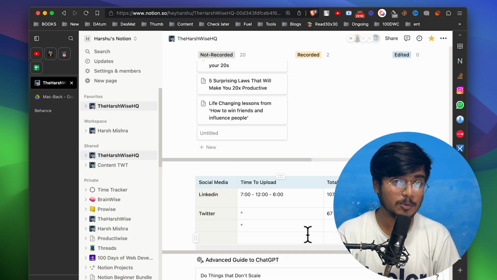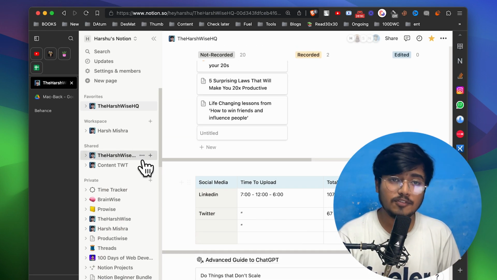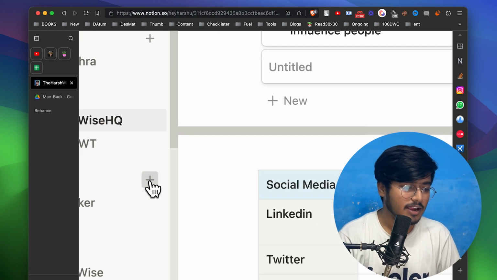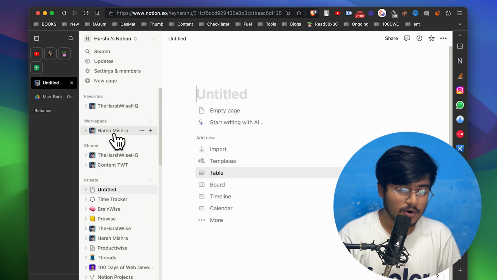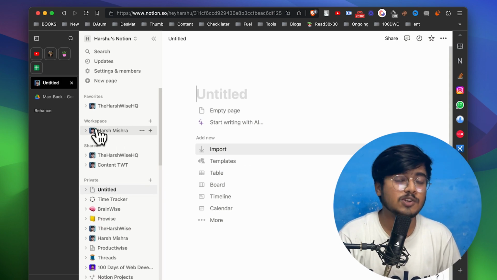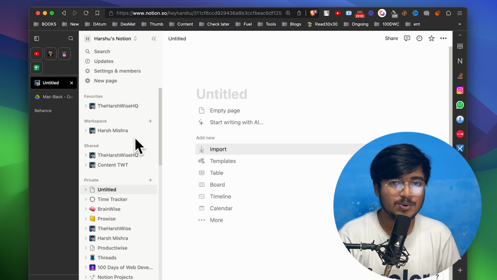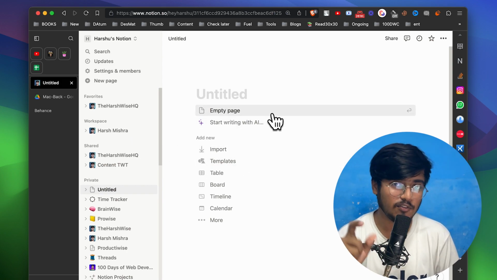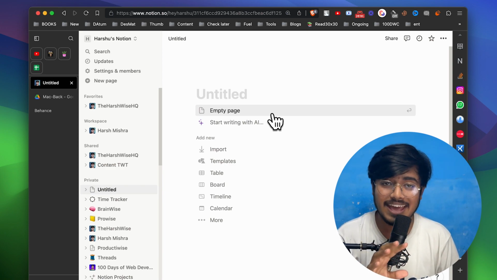Now let's talk about how to build your own workspace. For that, you have to go to the private section and click plus, and when you click plus, it will take you to a new page. Make sure you don't create a workspace like this, because it actually costs you money. I don't want you to get into that trap, and I would want you to get the free version of Notion so that you don't have to pay for anything.